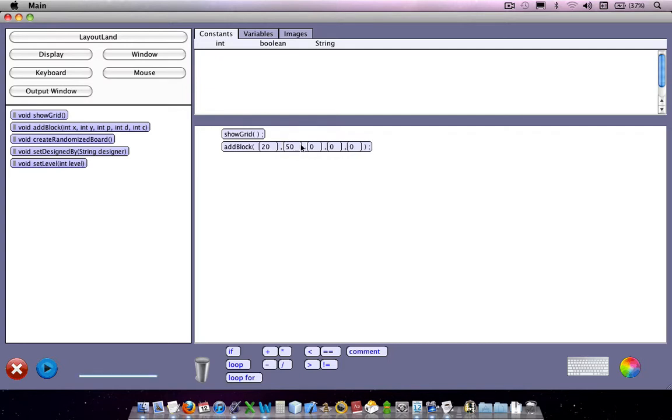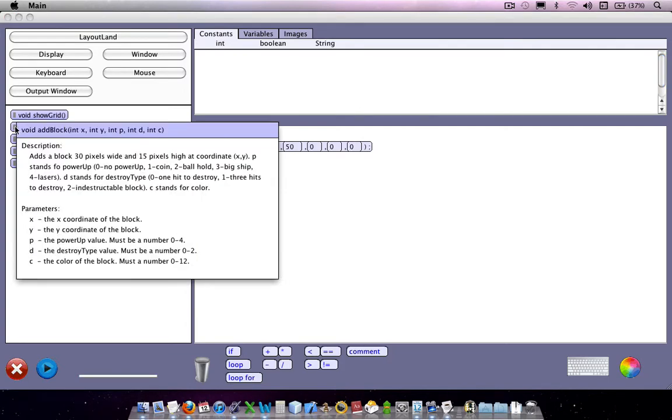And now there are these 3 other fields. What do these fields mean? Well, the method addBlock takes 5 parameters: int x, int y, int p, int d, and int c. And as always, if you want to know how to use it, you look at the documentation. This method adds a block 30 pixels wide and 15 pixels high at coordinate x, y. P stands for the power up, which 0 is no power up, 1 is a coin, 2 is a ball hold, which allows your ship or your paddle to hold the ball instead of reflecting it. 3 creates a bigger ship or a bigger paddle, and 4 gives you the ability to shoot lasers.